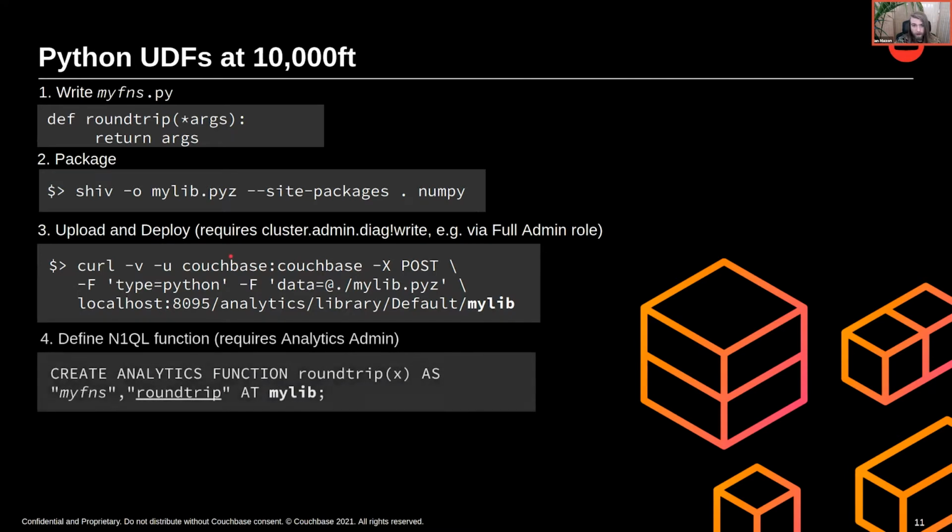And so once that's uploaded, you can go ahead and use this create analytics function DDL, right? And we're going to call the function round trip because we can call it that. We don't have to call it that. We can call it whatever we want, right? Just because it's named round trip here doesn't mean that it has to be round trip here, right? And we're going to say it takes one argument, even though it could take more args, right?